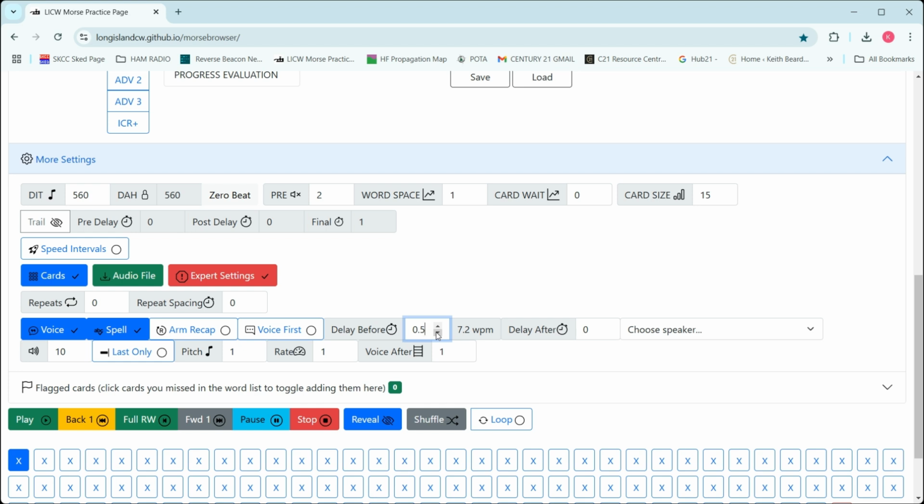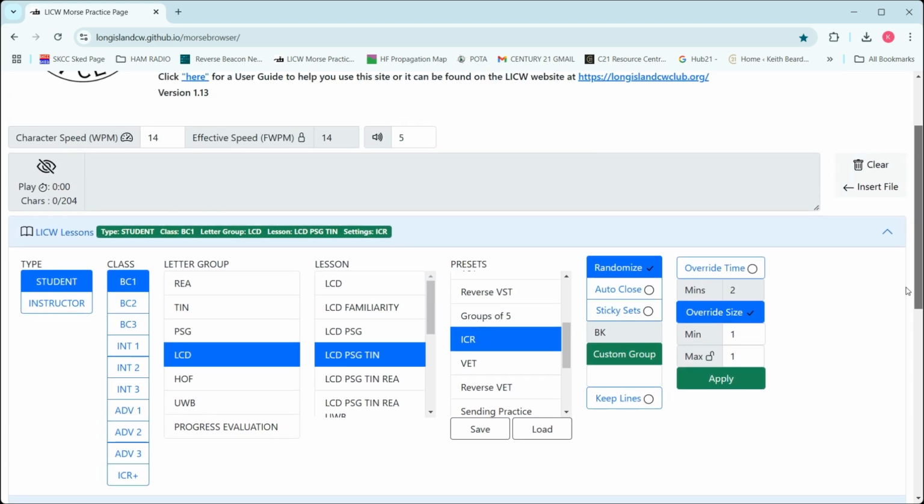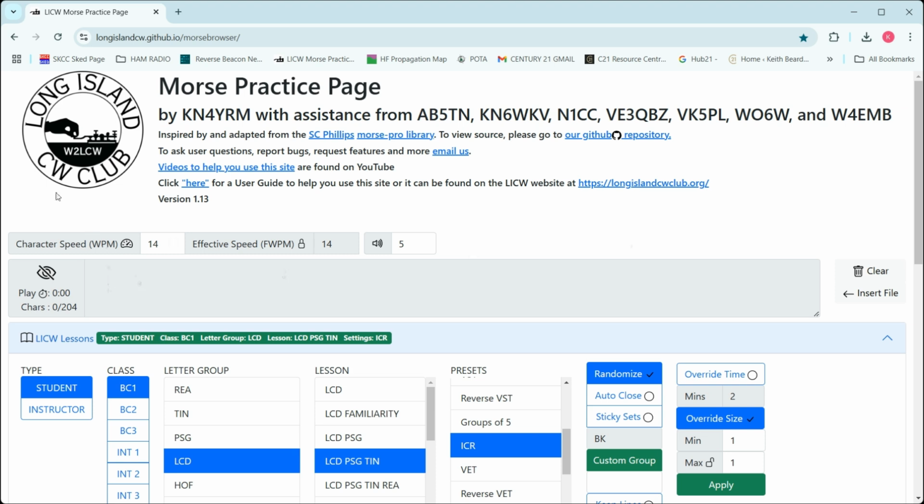That's the gap. The other way to do it, let me go back to where we were now. All right, so that's where it started at. The other way to do it is to go up towards the top of the page. And you see right under the logo here, it says character speed words per minute 14, Farnsworth 14. So what you can do is to click on the unlock button. Now, you can take this one. This is the speed the characters are coming, that speed that the computer is sending it at.